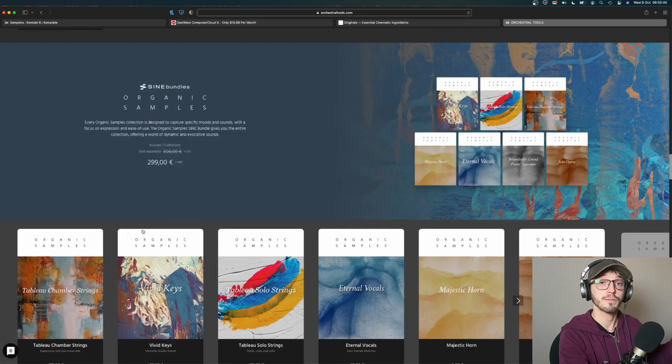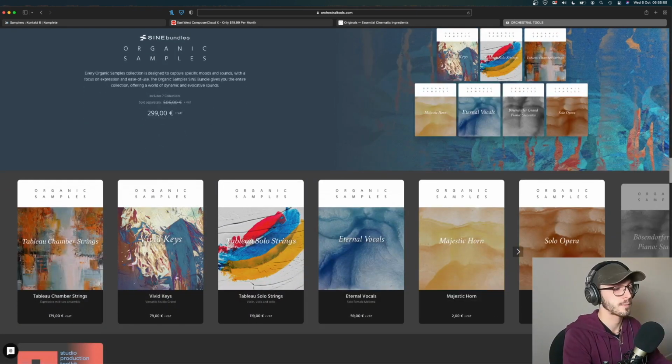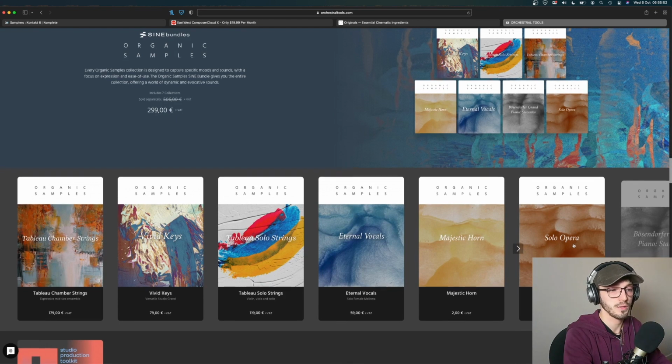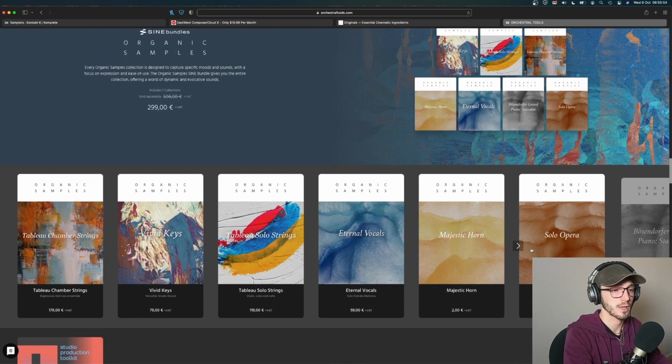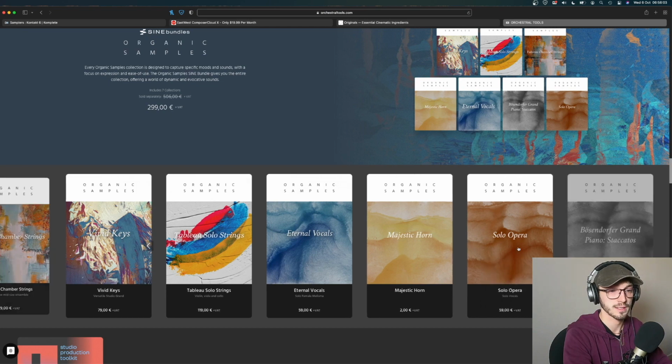They have recently been releasing some cheaper sample libraries called their Organic Samples. They have some really beautiful ones. The Solo Opera one, absolutely amazing. The Majestic Horn, this is my all-time favorite horn. Would highly recommend. For the price of a coffee, you cannot go wrong with that.